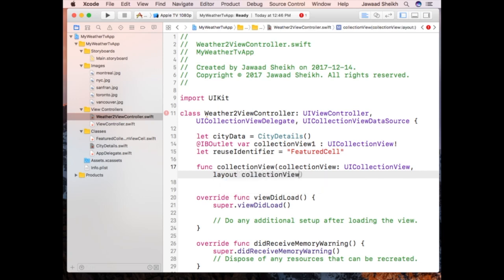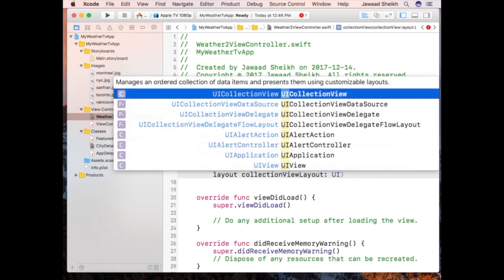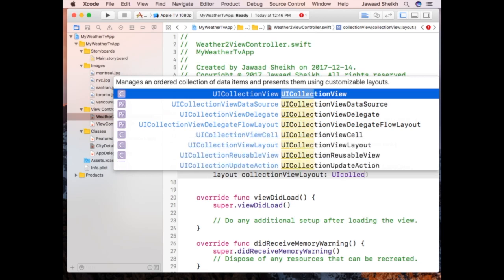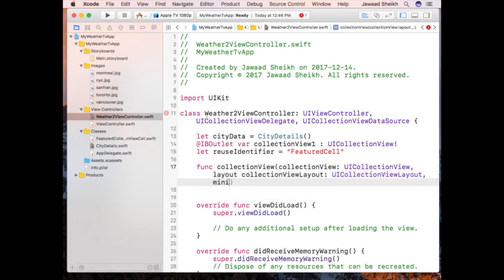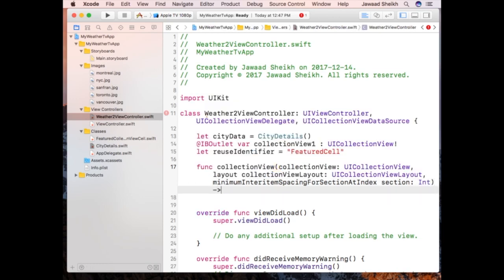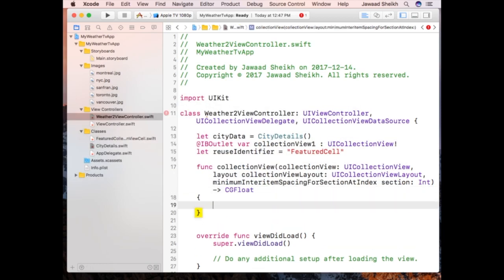collectionViewLayout, UICollectionViewLayout, comma minimumInteritemSpacingForSectionAt index, and then section colon Int. And it's supposed to return a CGFloat. Now the CGFloat we're going to return is 50 pixels, so say return 50. Now what this method does is it puts in some spacing between items, so between items that are side by side.